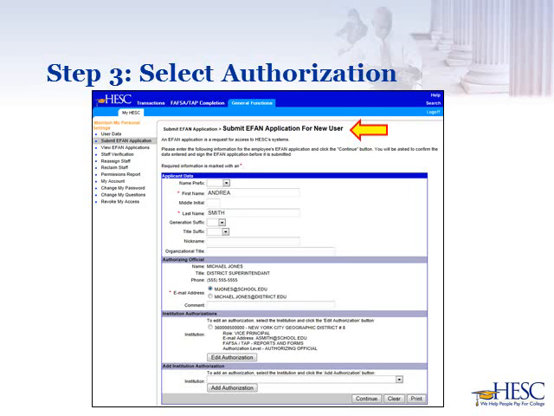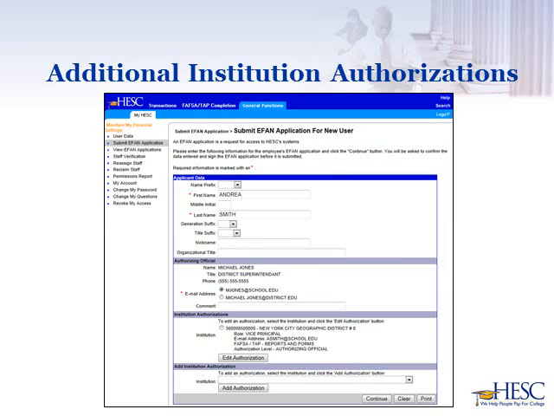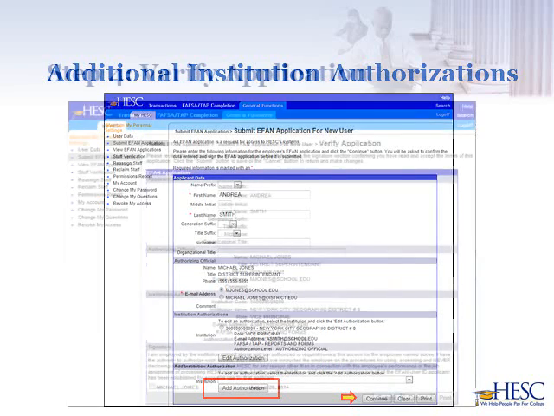After selecting your institution authorization, you return to the Submit EFAN application for new user screen shown here. You should see the institution authorizations you selected. If you need to enter authorizations at other institutions, you may select a different institution and click the Add Authorization button. Note that a separate user ID will be created for each requested authorization. When you are done entering institution authorizations, you may click the Continue button. This will take you to the Verify Application page.